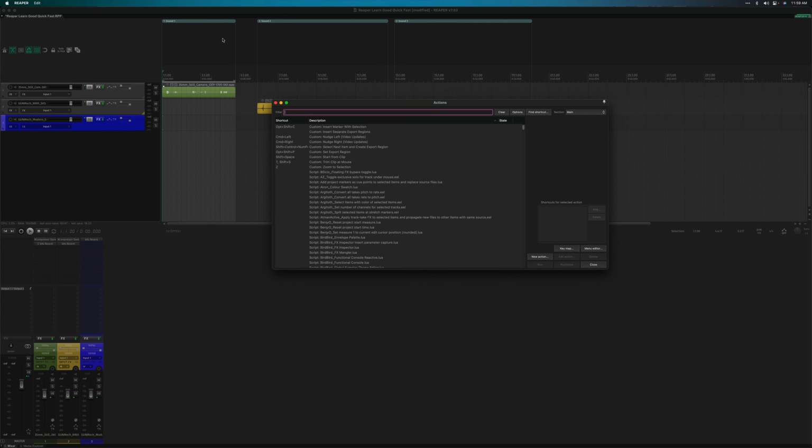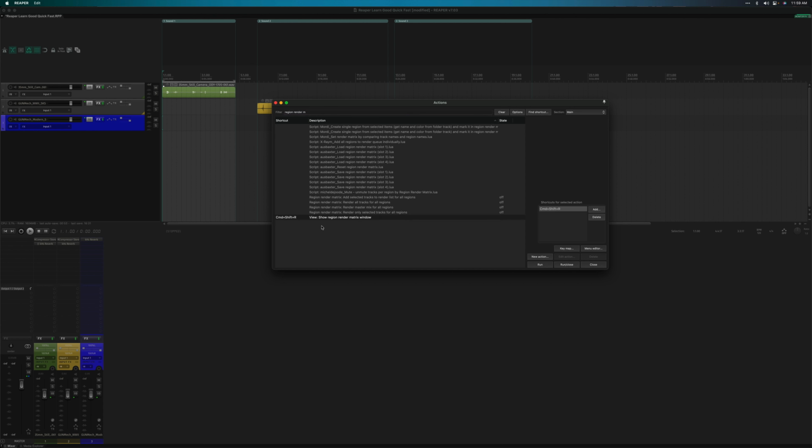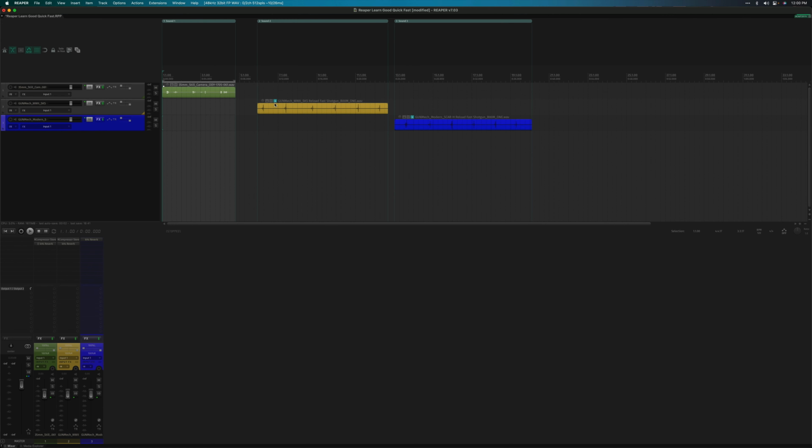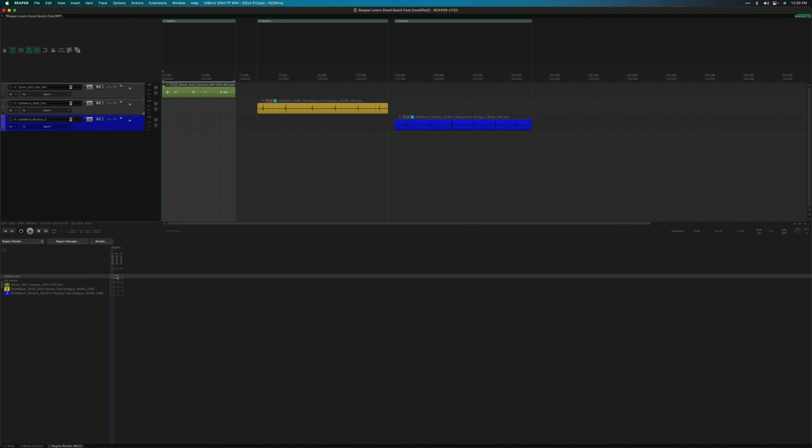Now, there's one last thing you need to learn when it comes to exporting these sounds, and that's something called the region render matrix. And let me show you what that is. If I type in region render matrix, you'll see that there is an action called show region render matrix window. Now, this is set to Command-Shift-R. I recommend you set this to something because you're probably going to be using it a lot. But basically, I'll hit Command-Shift-R, and you'll see this somewhat confusing menu pop up.